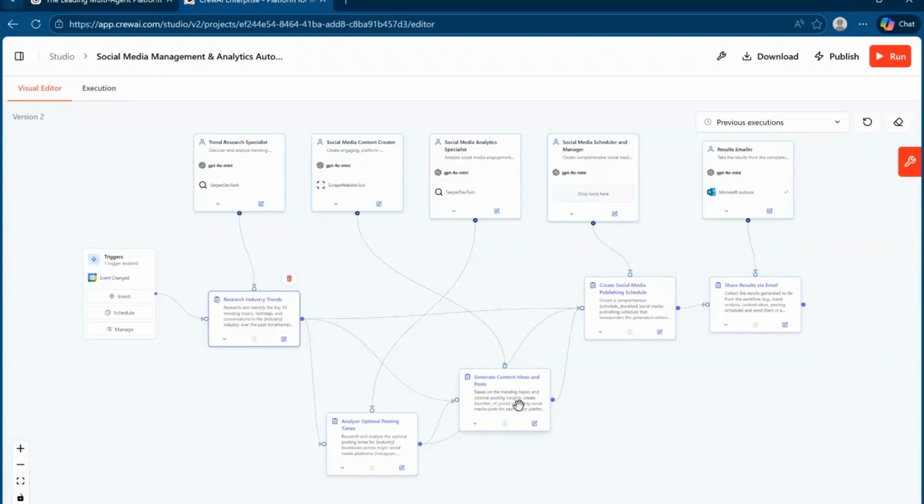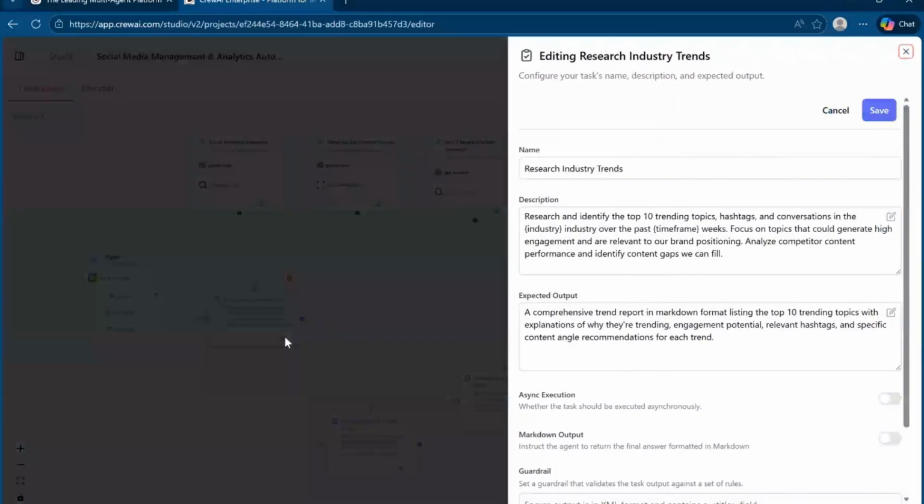Now, what do these tasks look like? What are the attributes? What is the nature of these tasks? Let me click over here and walk you through. First of all, each of these tasks has a name. As you see, the name of the task here is Research Industry Trends. So what is the description of this task?